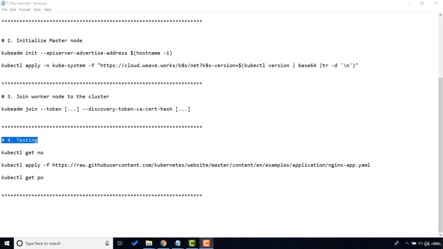In step 4, we will first display all nodes that are part of the Kubernetes cluster and check their status. Second, we will deploy a sample Nginx app by running the kubectl apply command. And finally, we will display pods that are created as part of the above deployment. So let's get started with displaying all nodes inside the Kubernetes cluster.